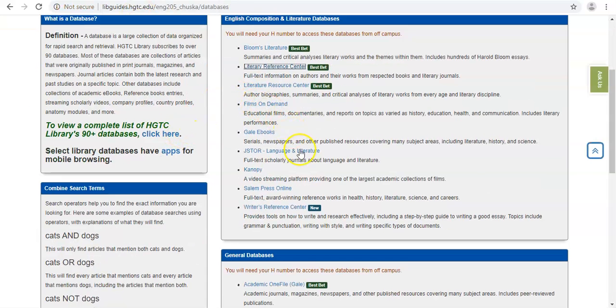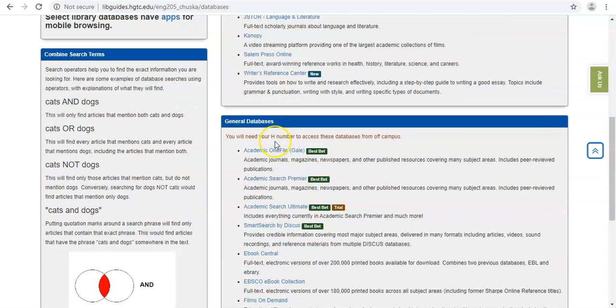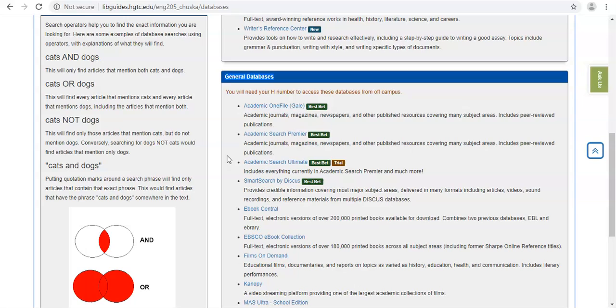Now again, there are other databases that you can use in this box, and there are also databases below that box in the General Databases section. These are databases that are multi-subject and could be used for any research area. So an English class, a history class, a psychology class, you could use these in any class that you would like. And again, a few of them are labeled as best bets.